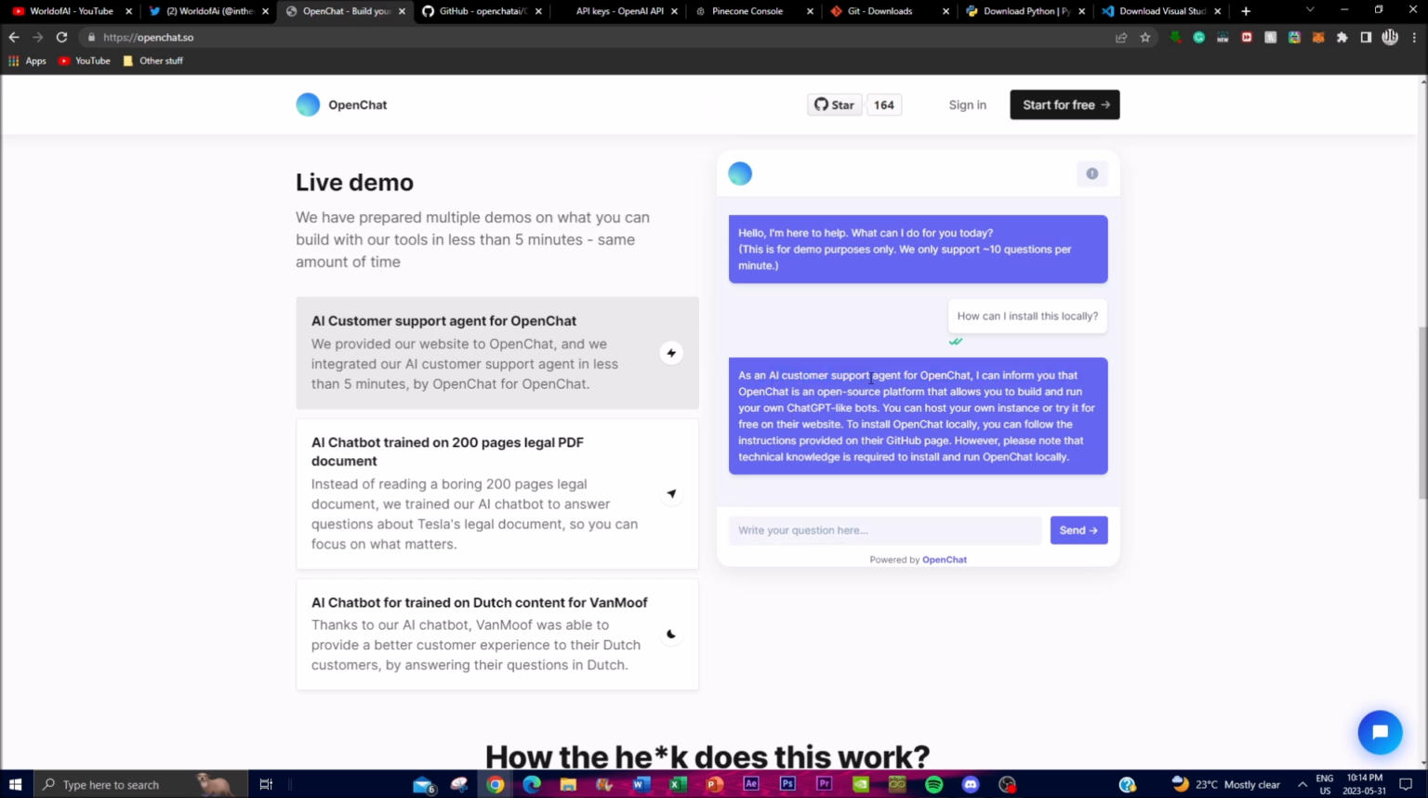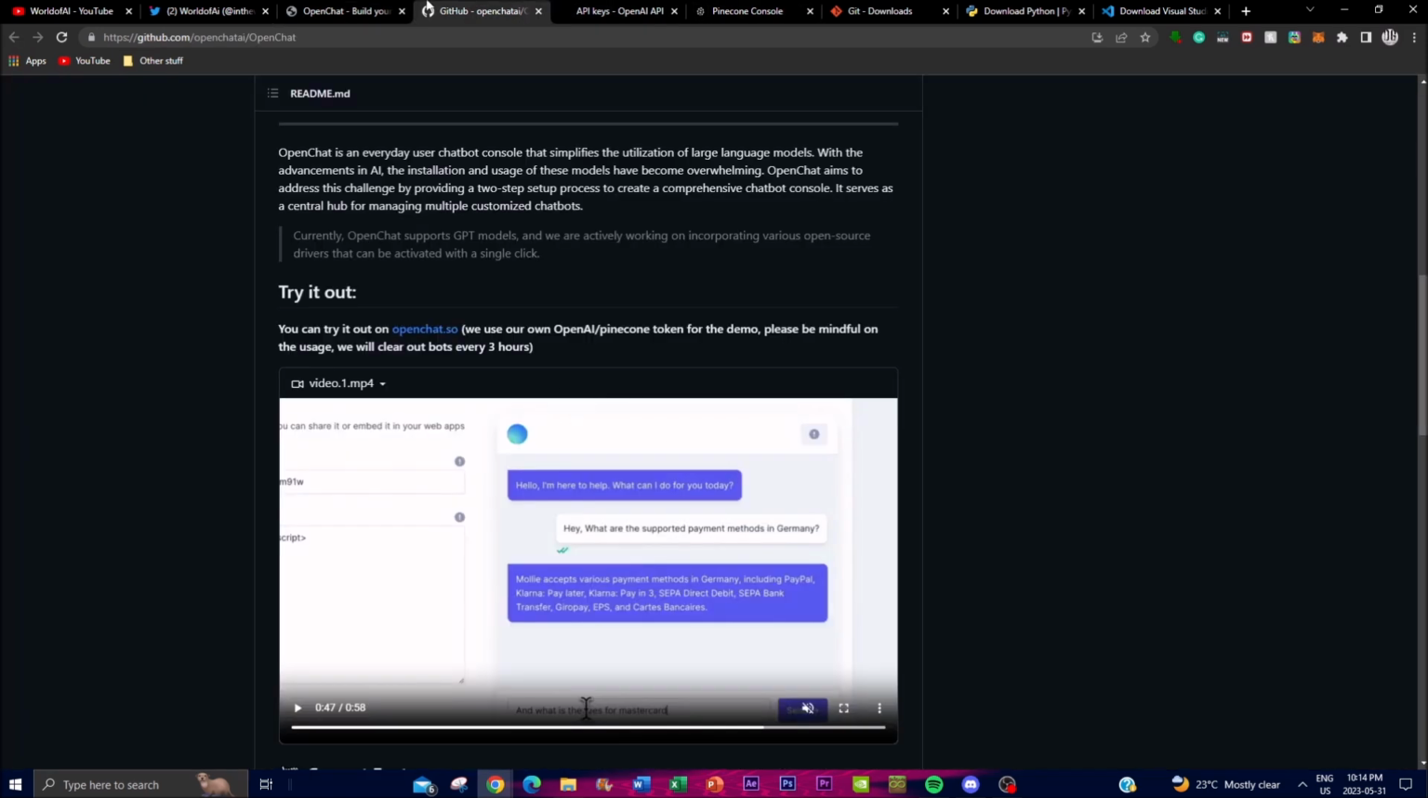as an AI customer support agent for OpenChat, I can confirm that OpenChat is an open source platform that allows you to build and run your own bot. You can host it, and so on. However, please note that technical knowledge is required to install and run OpenChat locally. I guess it doesn't provide you a step-by-step process, but it gives you what you need to do by going through the repo to actually install it.